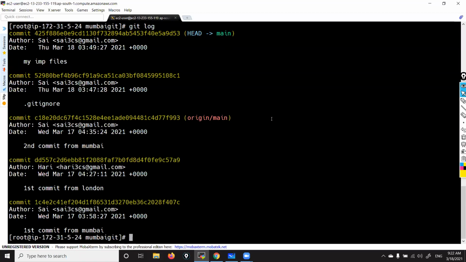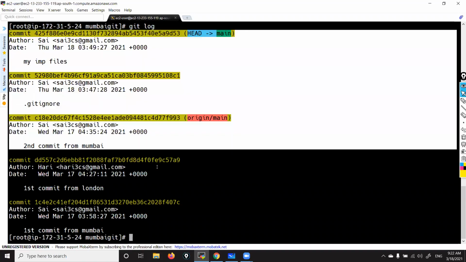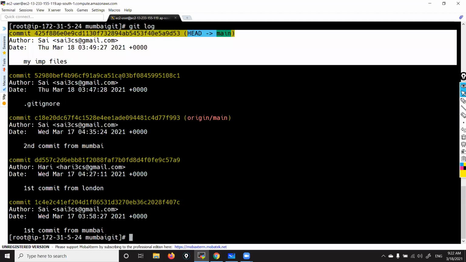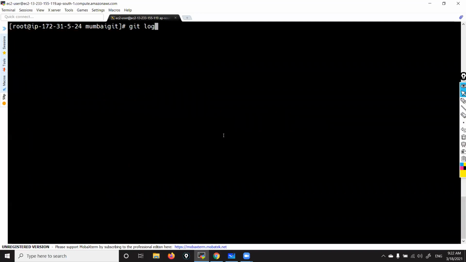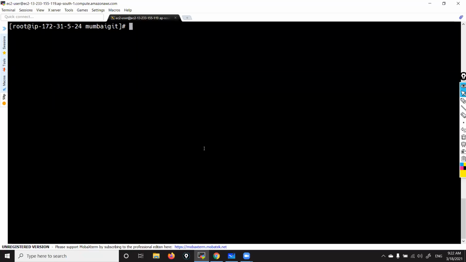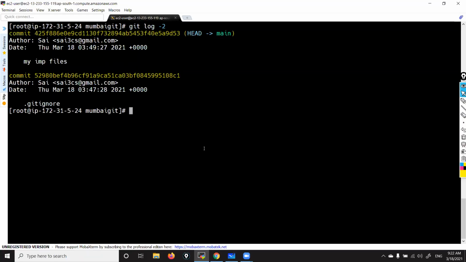Okay. Suppose I don't want to see all these commits. I want to see only the top latest commit, one commit, latest one. Then what we can do, we can give git log -1. It will show only the first latest commit. No, Sai, I want to see latest 2 commits. Git log -2. You can see it will show 2 commits.